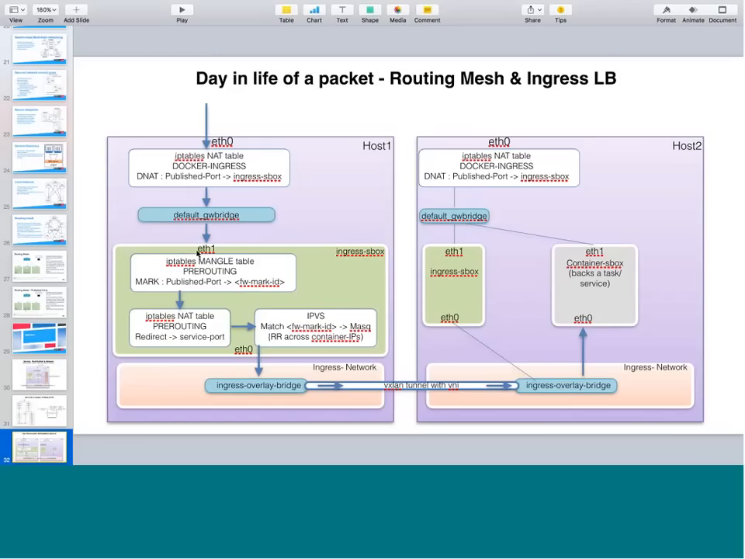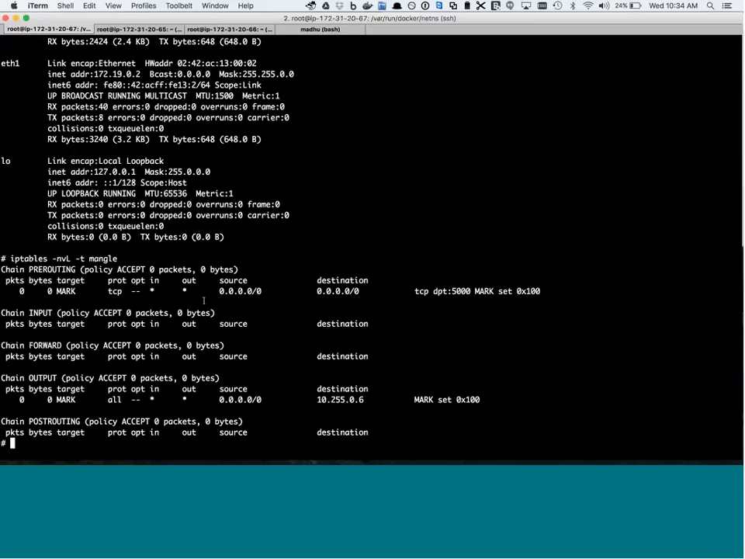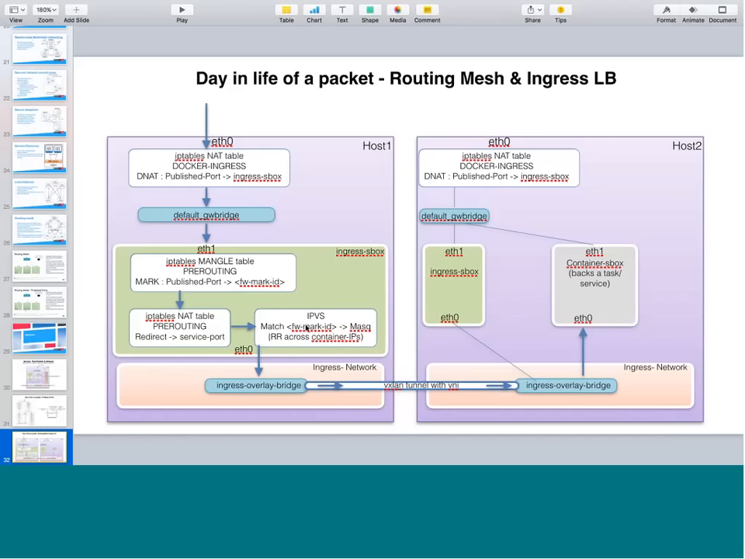Now, as we saw here, the mangle table is a pre-routing chain. We mark any incoming port to the appropriate firewall marker. So as you can see here, in the pre-routing table, we do a mark. We mark the 5000 port to a firewall marker of 0x100. So why do you have a firewall marker? That's when IPVS comes in.